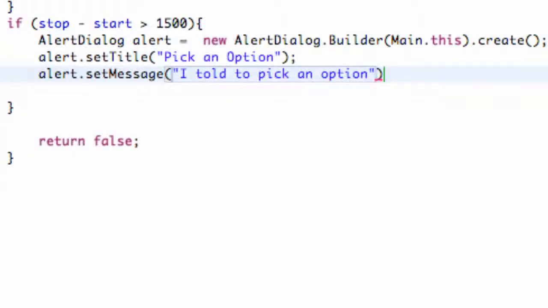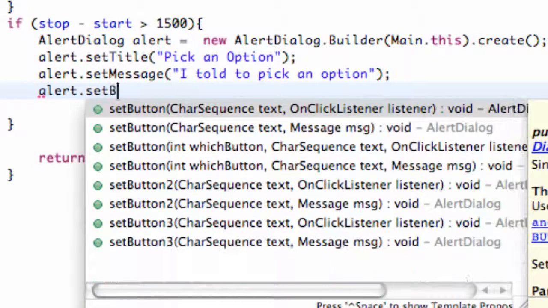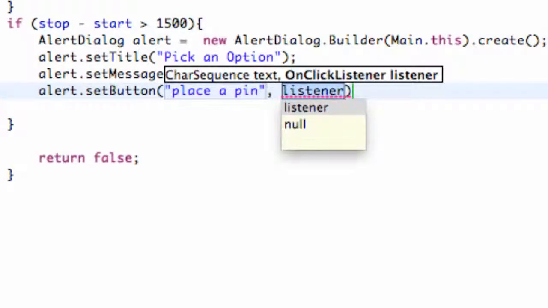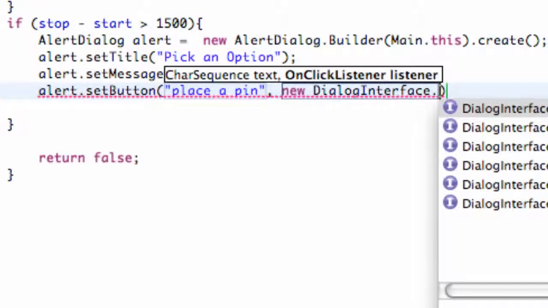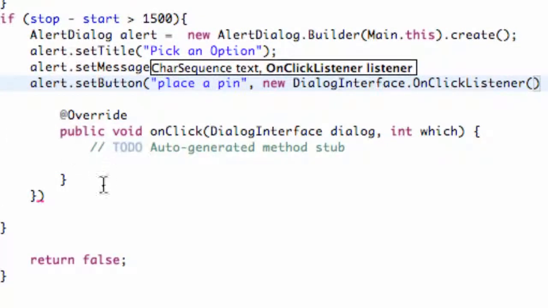And there we go. We have our body, and now we want to have a few buttons. So all we're going to do is say alert.setButton. Go figure, right? Then we have to set the button's text, so we're going to say place a pinpoint, and then we need to create a listener. What we want to do is refer to the dialog interface for this onClickListener. So we're going to say new DialogInterface dot OnClickListener, and just hit enter, and it sets it up for you.